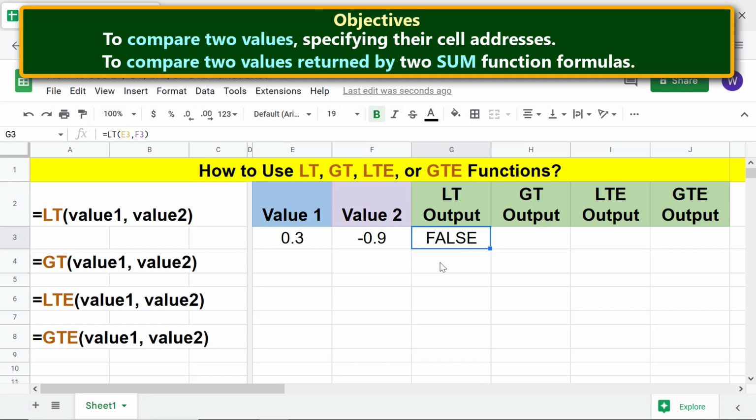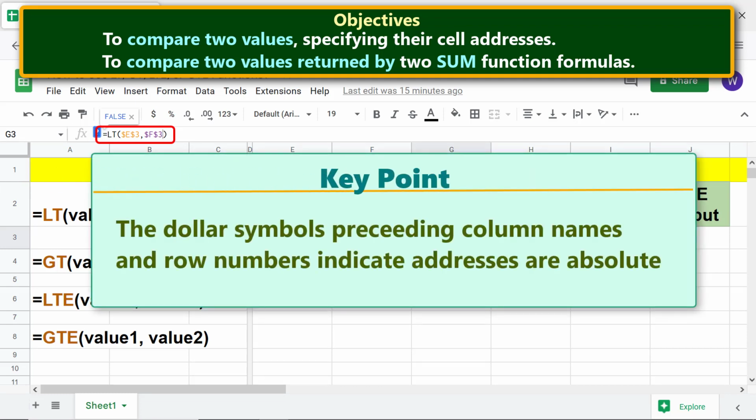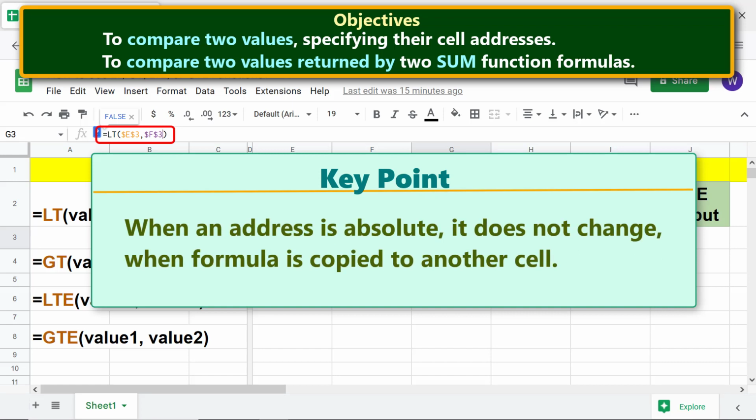Before we proceed further, let's make the address of these cells, in the formula, absolute. Click here, and press F4. Repeat the steps for this cell address. Key point. The dollar symbols, preceding column names and row numbers, indicate addresses are absolute. When an address is absolute, it does not change when the formula is copied to another cell.